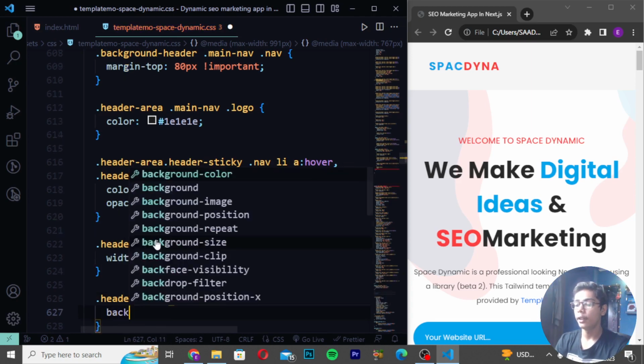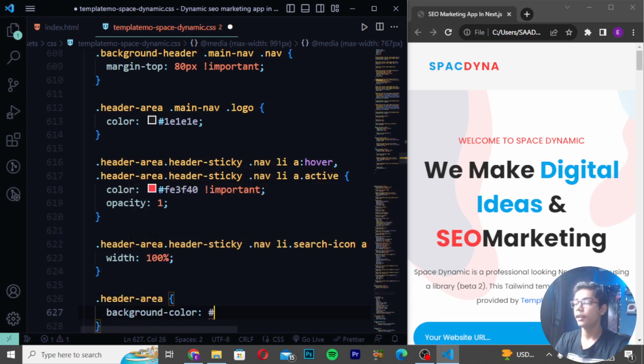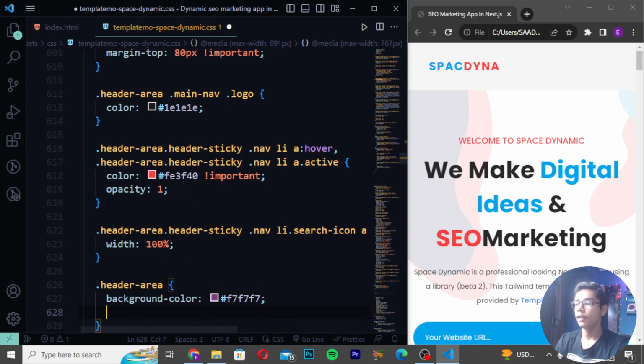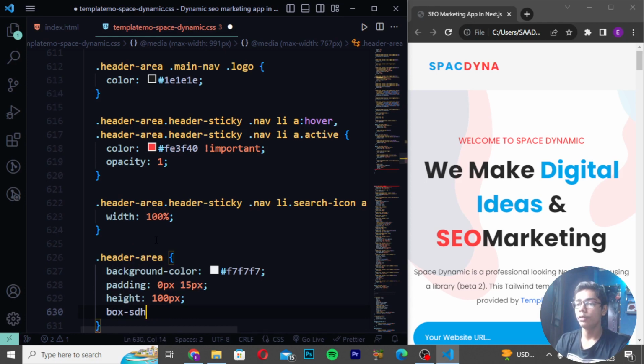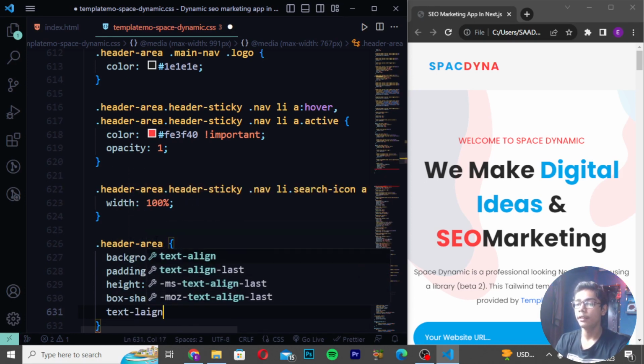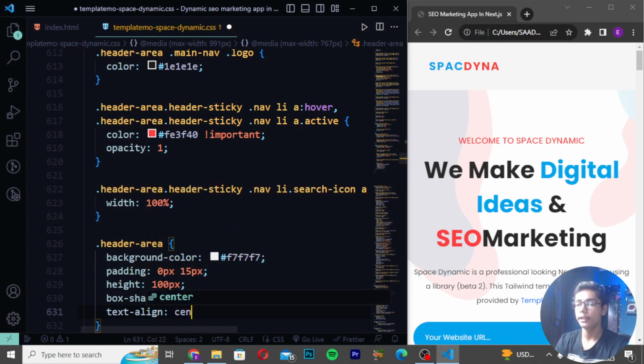Then here I will be now writing background color, which should be like F7F7F7. Then I will be now writing here padding 0 pixel, right here 15 pixel. Then here you have to now write here height as 100 pixel, and I will be writing box-shadow. And in box-shadow I will be now writing here none. Create text-align. So here in text-align I will be writing as center.